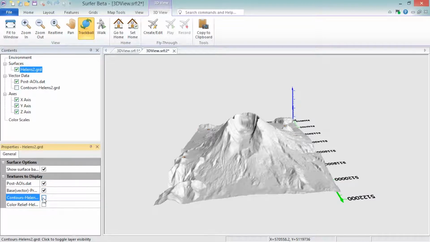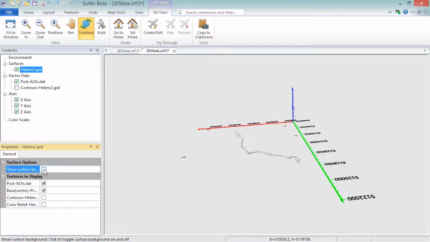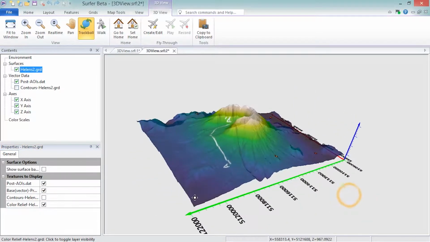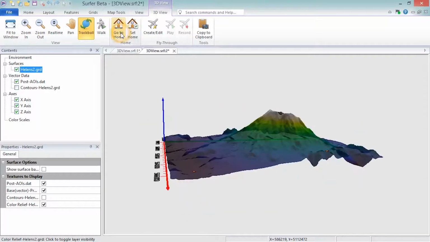In the Surface Options section is a checkbox for hiding or displaying the surface. Unchecking Show Surface Background hides the surface. If you have a texture like a color relief layer showing, unchecking this option will only affect the view if the layer is partially transparent. Unchecking the post layer will remove the raster texture overlay from the surface, but the 3D points will remain.